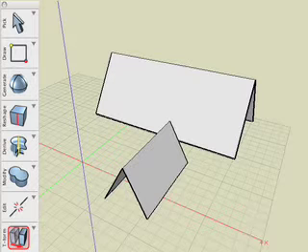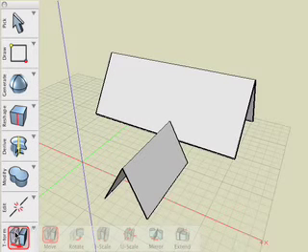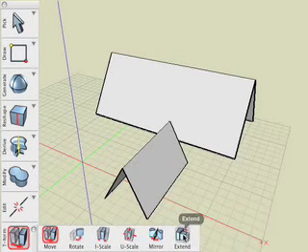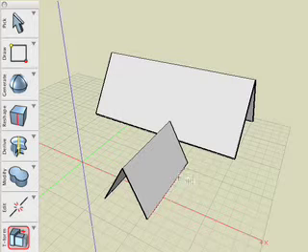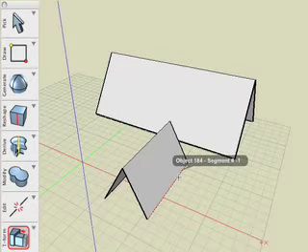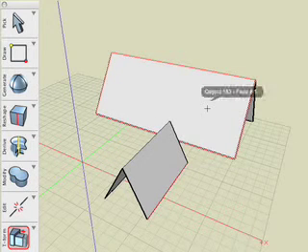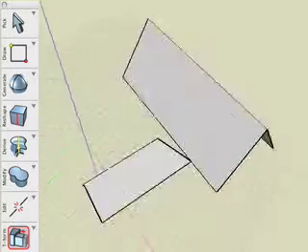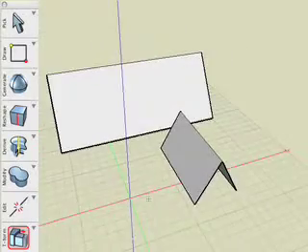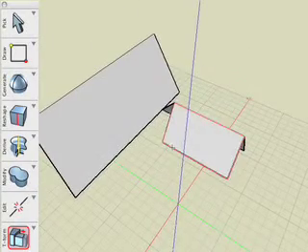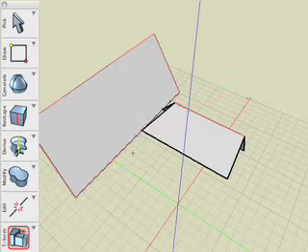We shall extend the smaller roof to the face of the larger one, and we shall do this by extending each segment individually. Now with the extend tool, select the bottom right segment of the smaller roof, then the front face of the larger roof, and the segment is now extended to the face. We repeat the operation for the other two segments, and the smaller roof is now extended to the larger one.